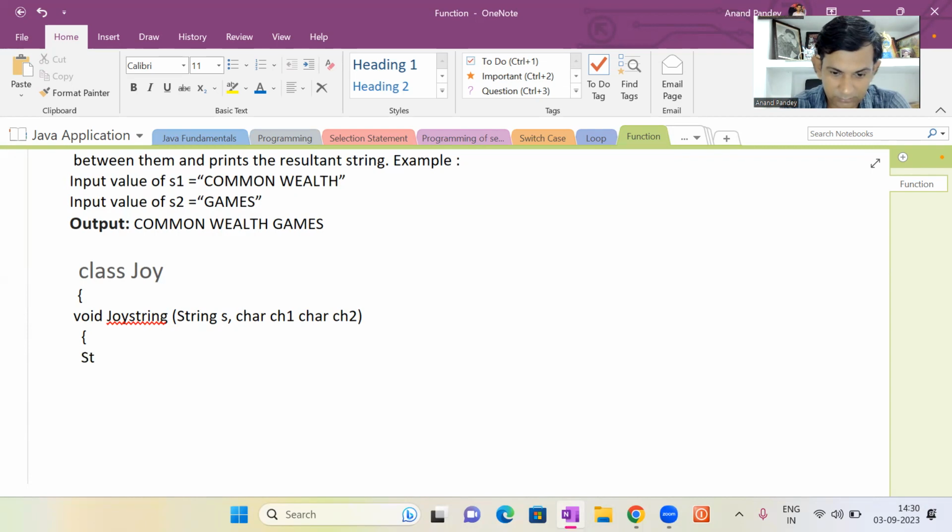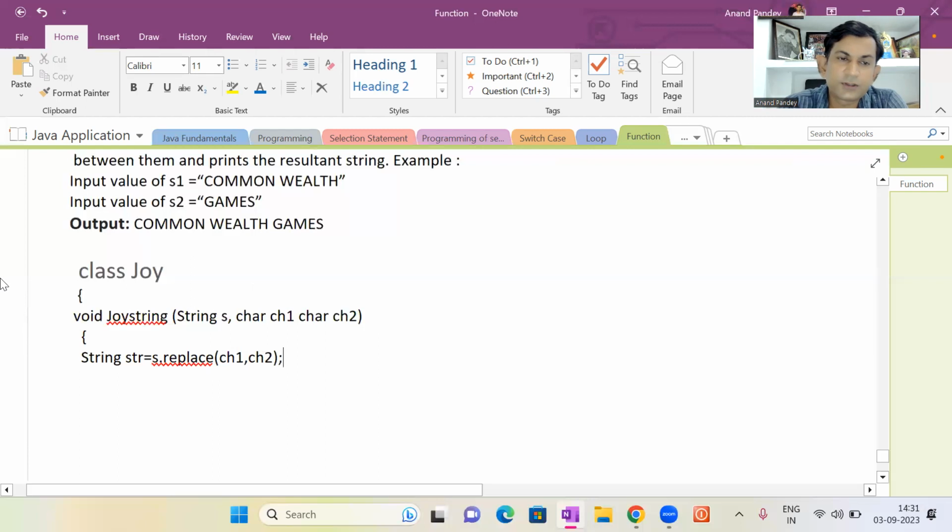Here we have to take a new string str equal to, we'll write s dot replace ch1 comma ch2. This function, the functions of a string class I have already discussed. I have uploaded two videos for the string functions. Please watch that video before watching this. Then the string functions will be clear. Which function is for what?